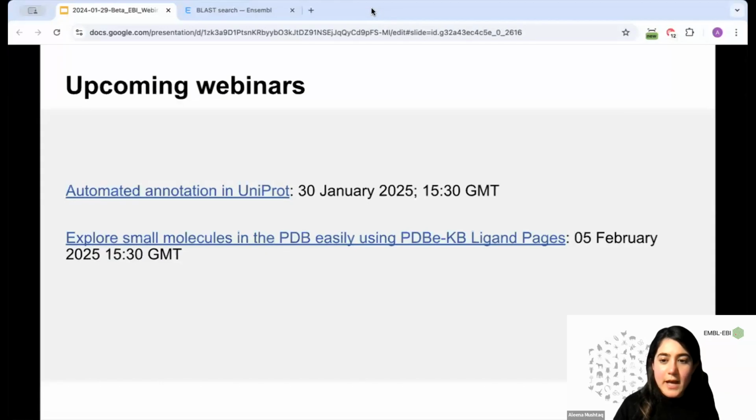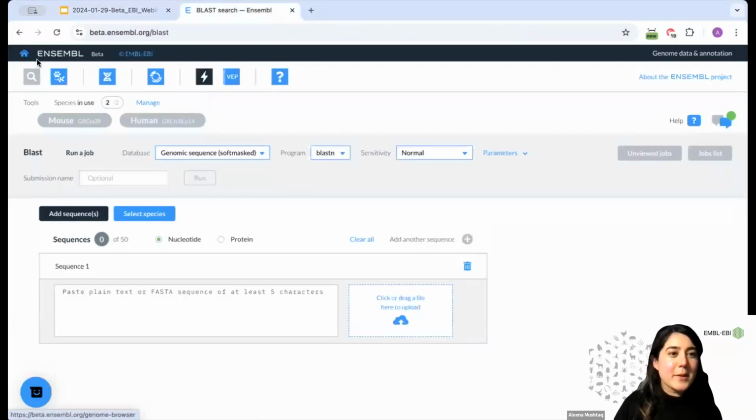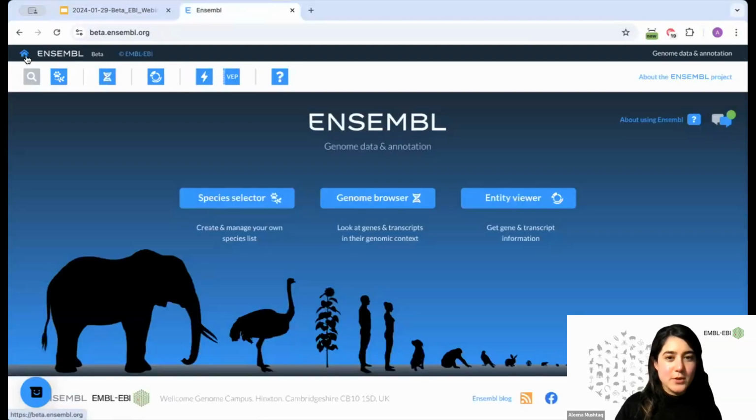And there's a question on how to use it for plants. Okay, so let's go back to Ensembl's homepage and I'll show you the different species that we have available. So you can go to species selector.